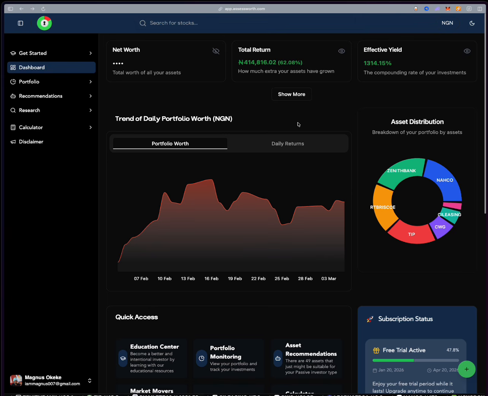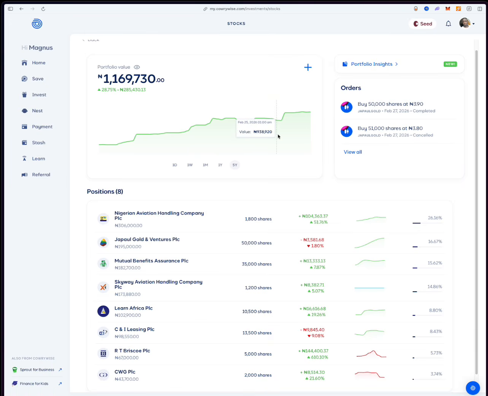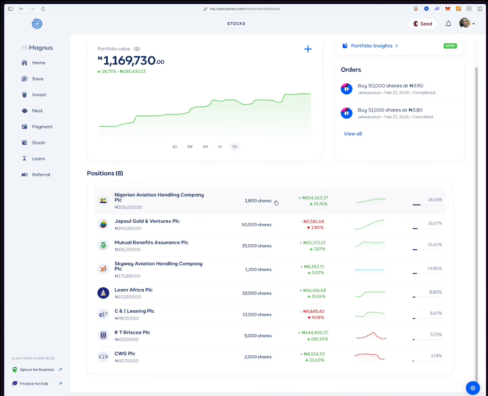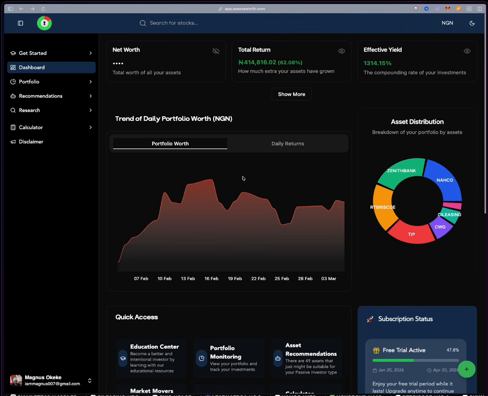So what we want to do today is, let me go back to my portfolio. This is my January portfolio. I created this in January to buy a few stocks. I just recently bought Japan Gold. So Japan Gold is part of my January portfolio, although I bought the stock just this month of March. So I bought 50,000 shares of Japan Gold, and of course I want to be able to actually track what is going on with Japan Gold here on my AccessWhat.